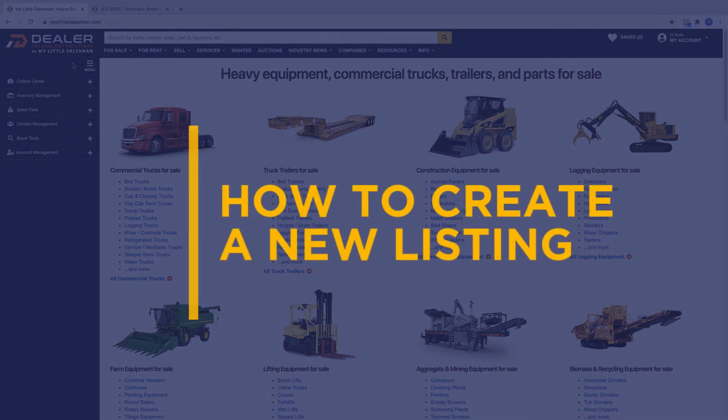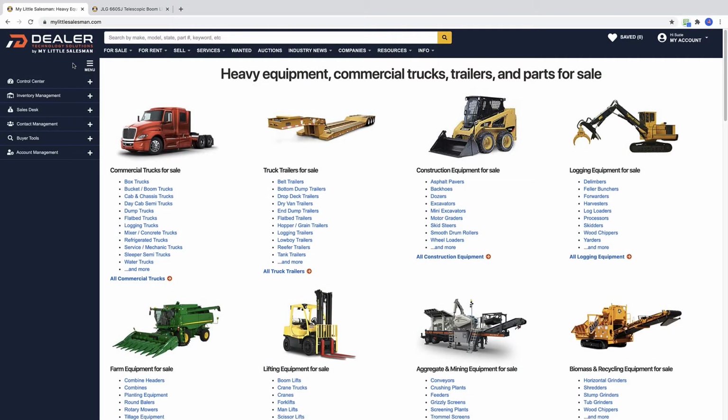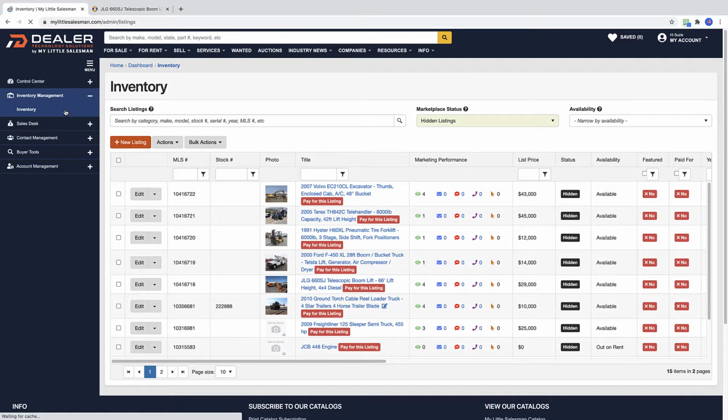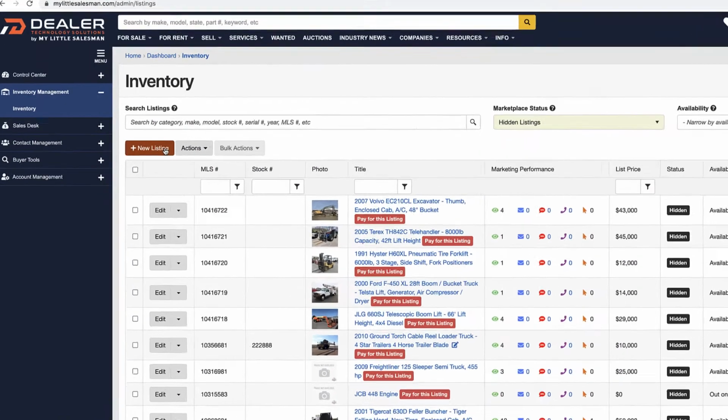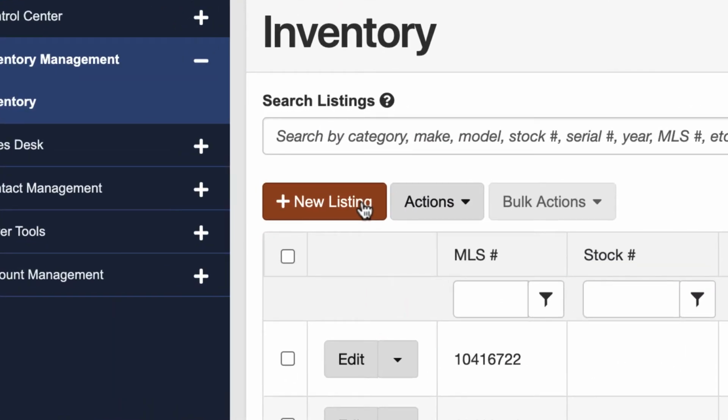Once you have logged into your My Little Salesman account, there are two ways to begin the process of creating a new listing. For sellers who actively manage an existing inventory, the simplest way to add a new listing is by selecting the New Listing button located directly above the inventory grid.